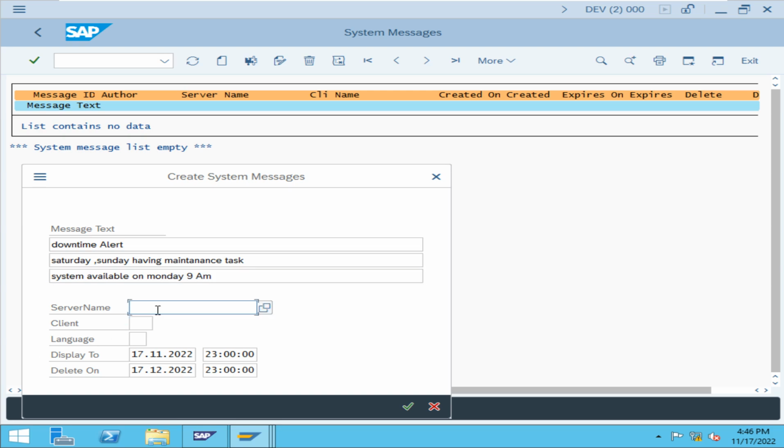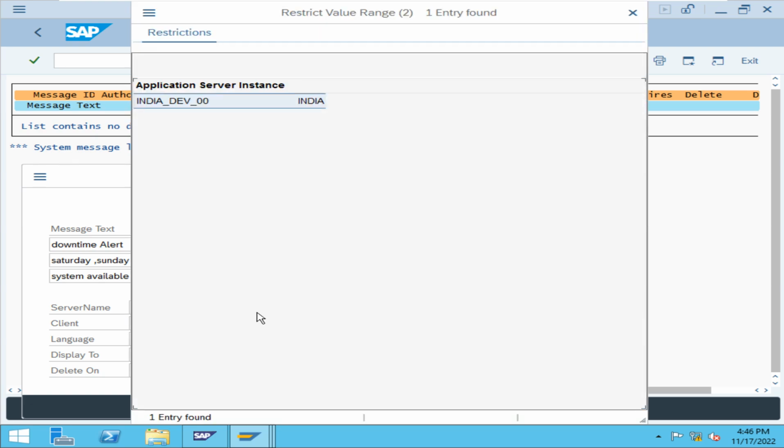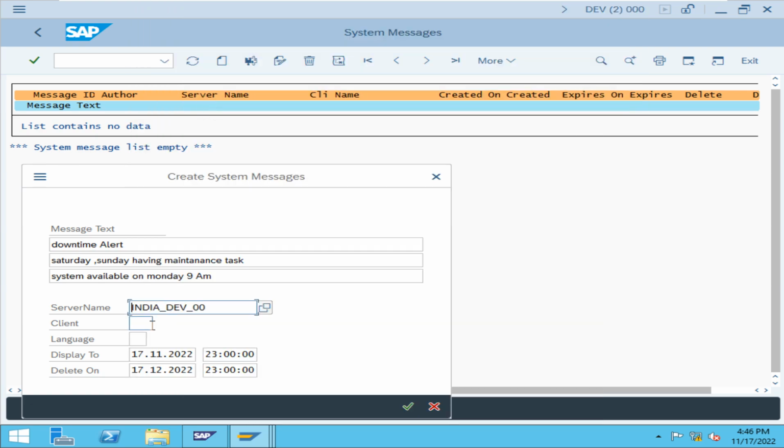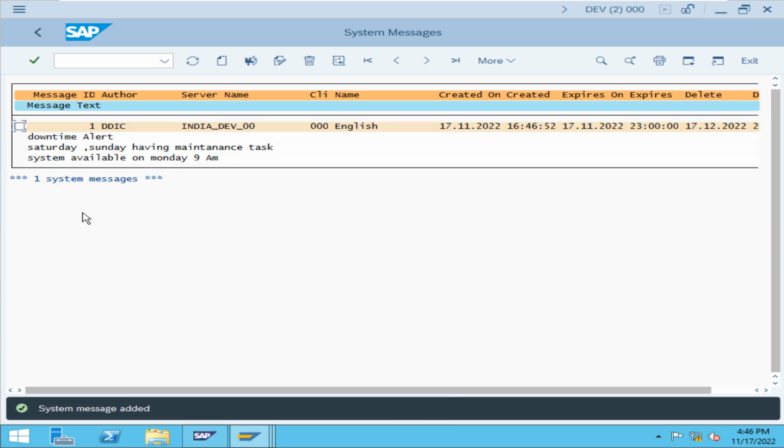Server name, what is your server? Only one application server I'm having. Client, all the clients, 000, language English. And save. Yeah, save. See? Downtime alert. Saturday, Sunday having maintenance task. System available on Monday 9 a.m. Whenever the user logs in, you create it and set when it expires. You can select the date and time here.